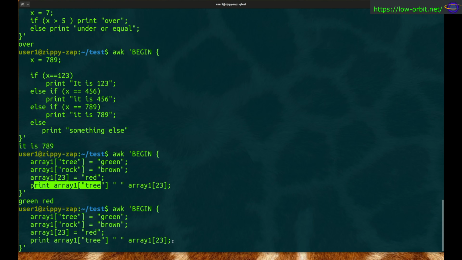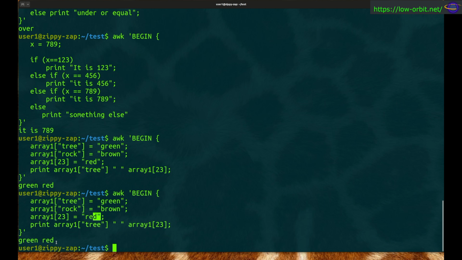so print array1 and separate it by space and array23. So that's going to print out this and this. So that's green, red. That's basically what we got, right? Green and red separated by space. So that's how you can assign things to different places in an array and then print out what's in the array. You can delete a value like this if you want to.